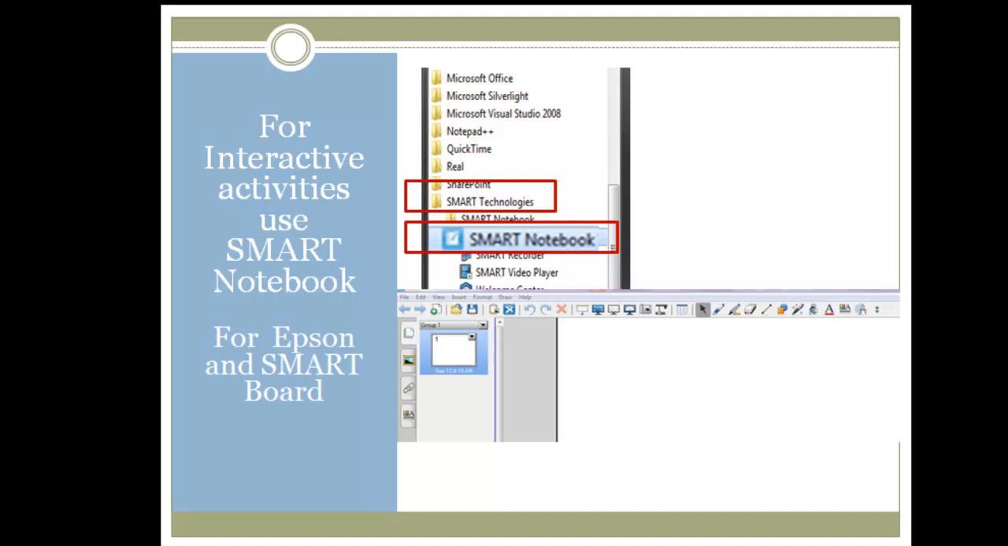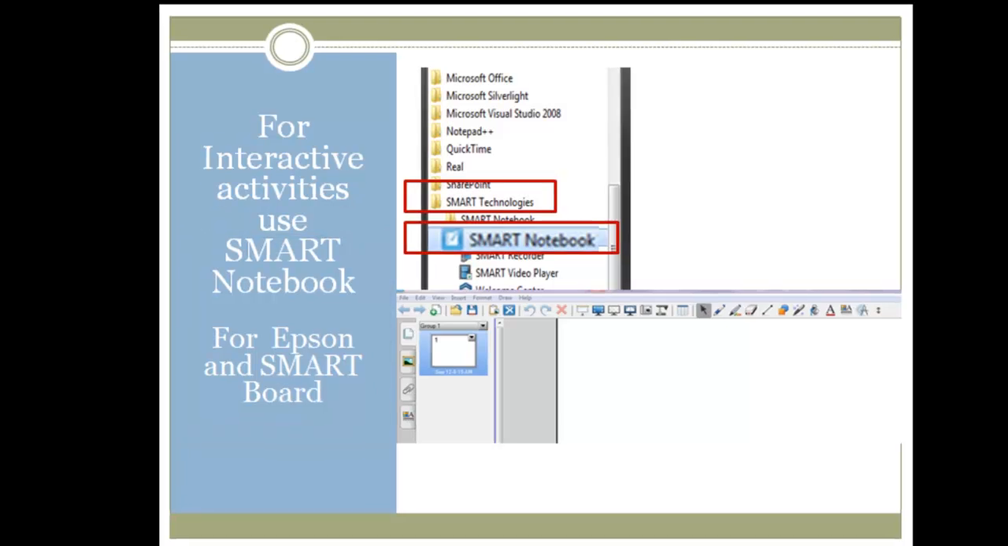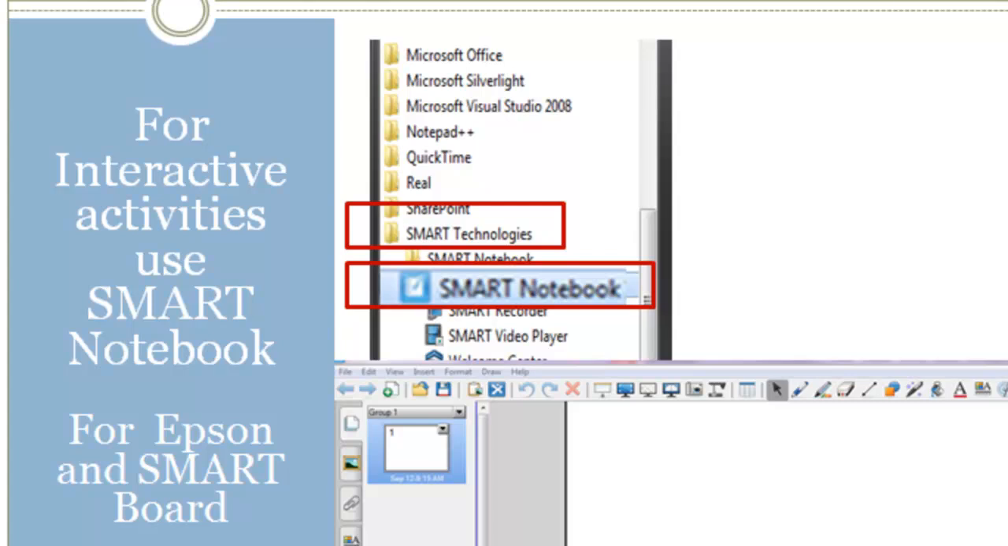If you want to project interactive activities, you must use a piece of software called Smart Notebook. This is true if you're using either the Epson or the Smartboard. In order to open up the Smart Notebook using any of those projectors, open the Smart Technologies folder and then click on the Smart Notebook.